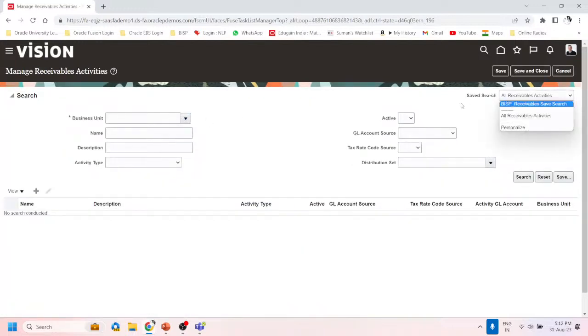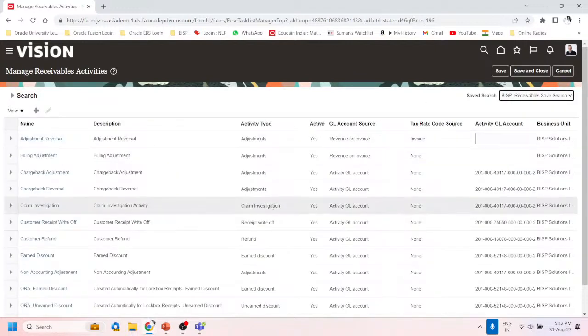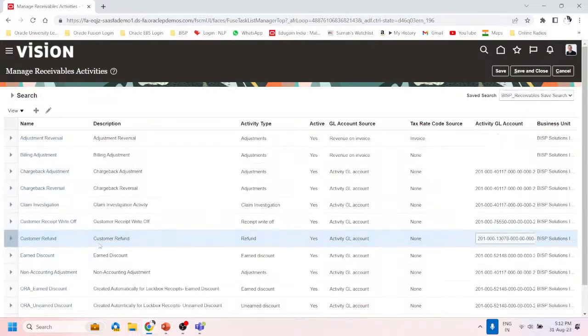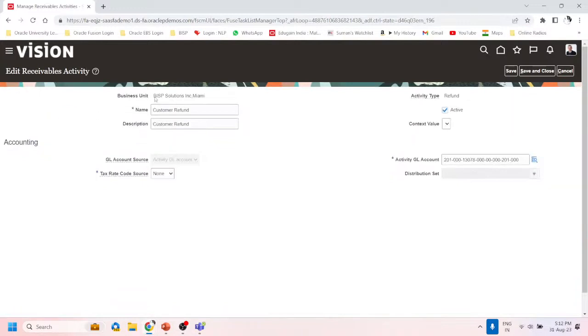Let me use the saved search option. So I have already defined here the refund, that is the customer refund. Edit that. I have provided the business unit name, the name of the activity, that is customer refund, and description. I activated that and the type as refund. So I had to select that refund, and I had to provide the activity GL code.